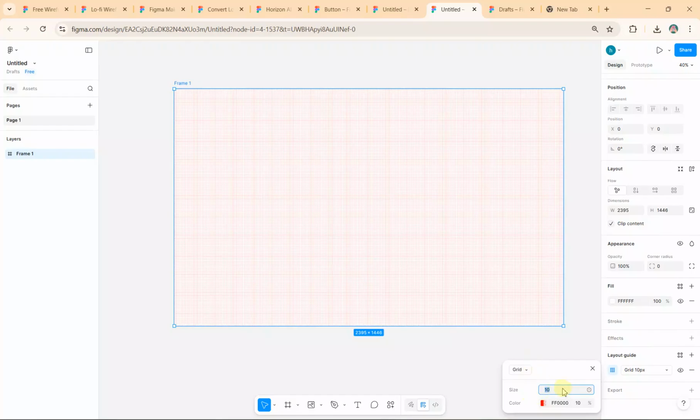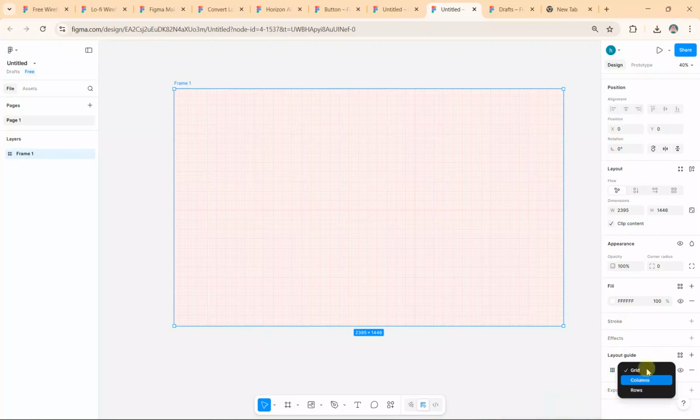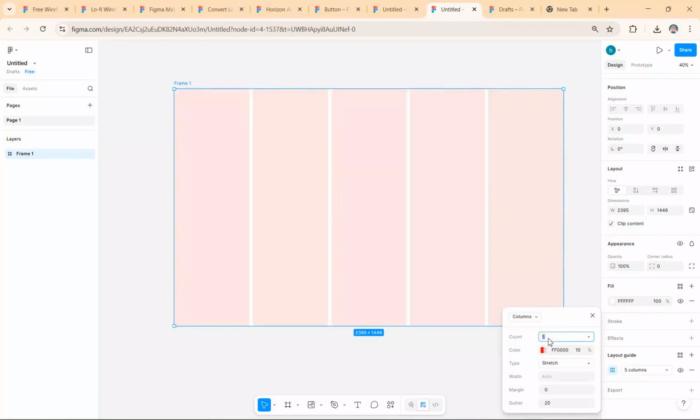Next, you'll need to divide this frame into a grid layout. Click on the frame you've created, then look for Layout Grid in the Properties panel on the right. Click the plus sign next to it and choose Grid from the dropdown. Set your grid to 7 columns to represent the days of the week. You can adjust the gutter and margin to your preference for better spacing.